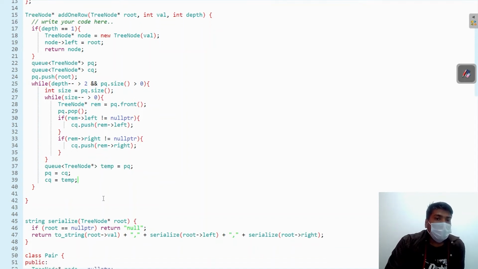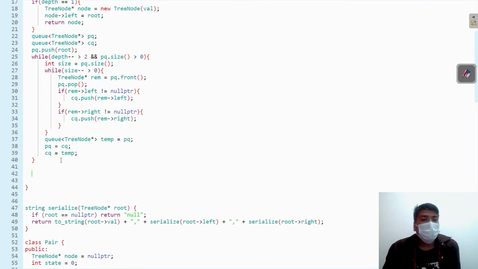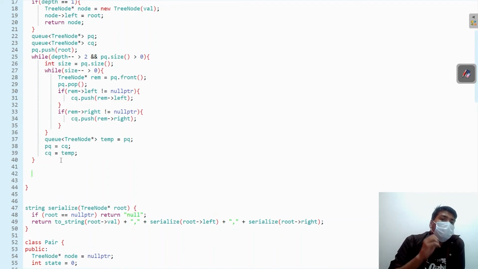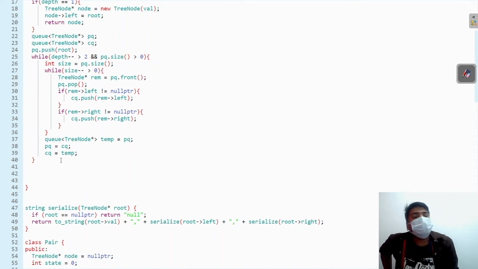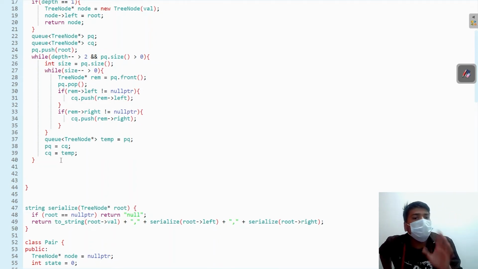So after that, I stored all the elements of the particular level that I want. Suppose I want to add a row at depth 5, and for that I need the elements of depth 4. So with the help of these two while loops, I have recovered the elements of depth 4, or else my pq will be empty if the depth is greater than the actual tree depth. So these are the two conditions when this will break.